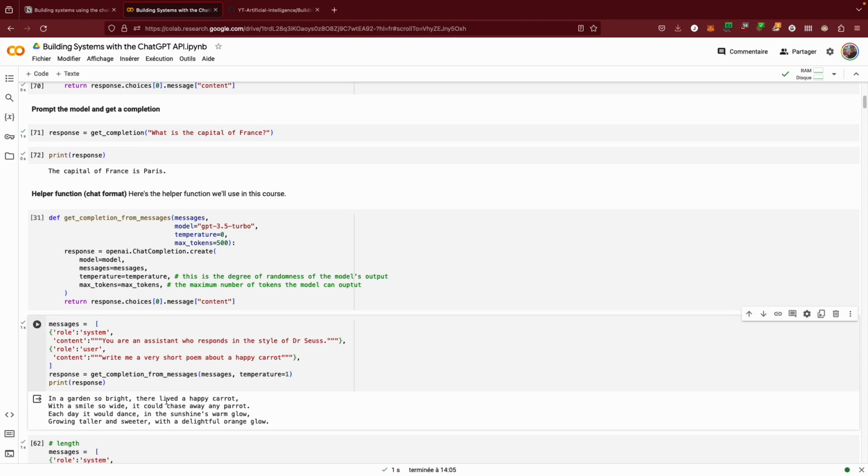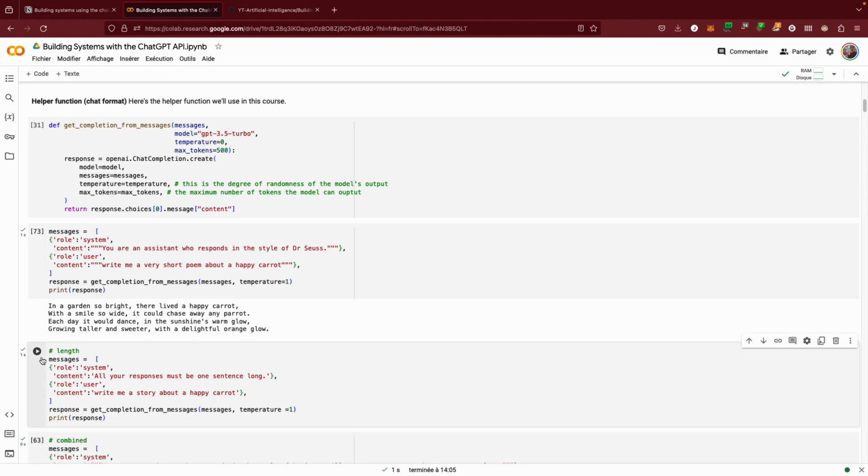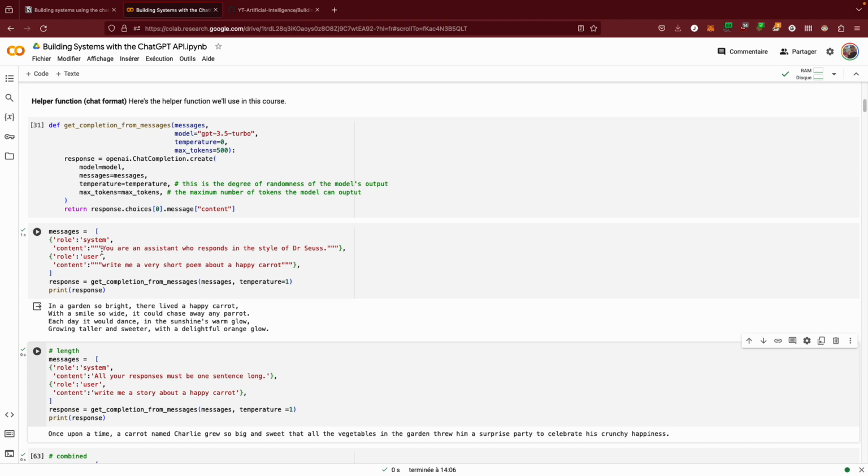The response is: in a garden so bright, blah, blah, blah. So it answered the question in a certain style. Cool. And now we're going to use another type, like the length. Here, the system message is not you are an assistant who responds in the style of Dr. Seuss, but all responses must be one sentence long. So we have the same user prompt, but the system is behaving differently. As you see, it's not four sentences, but only one.